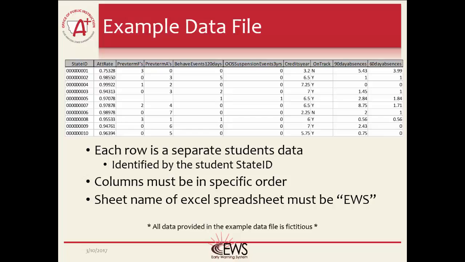It's also important that the sheet name in your Excel spreadsheet is EWS. If you try and upload a data file into GEMS without the correct sheet name, you will get an error and the data will not upload. The sheet name can be changed in the Excel in the bottom left corner, and the default name is Sheet 1. The sheet name is not shown in the example provided on the slide.